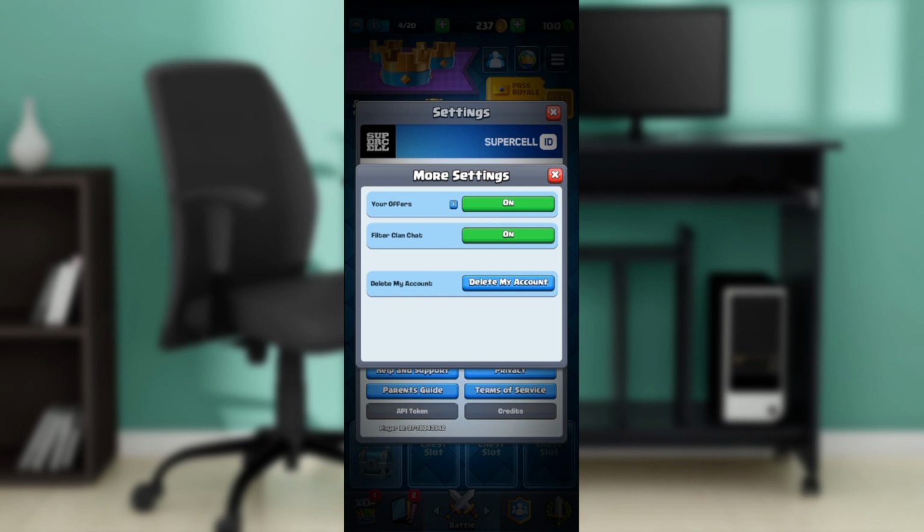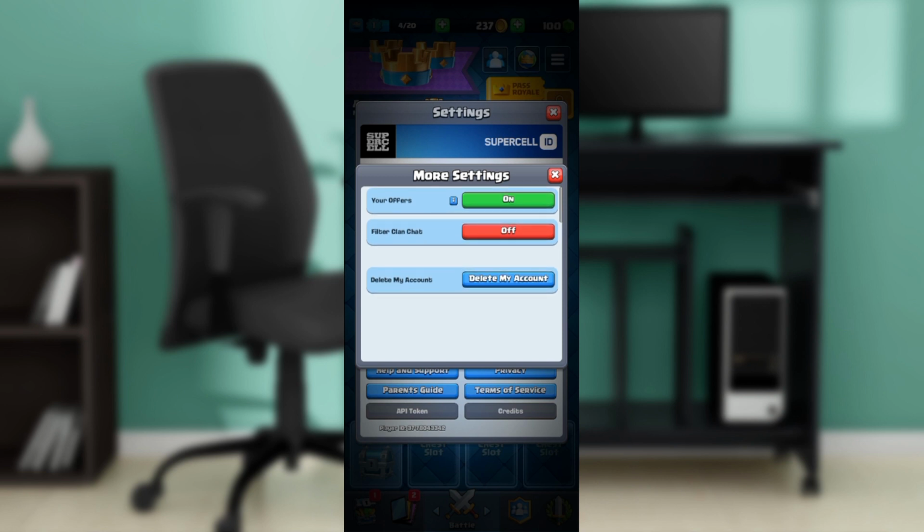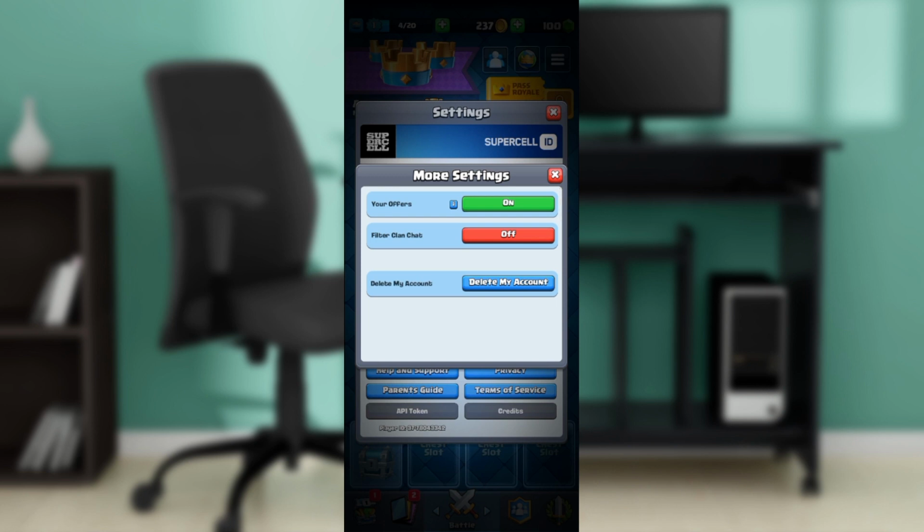So if it is on in here, you're gonna have to click on that on, and it's going to change to off. It's going to be set to off. So this way you'll be able to turn the filter clan chat off in Clash Royale. So just tap it and it's going to show off in the red button.